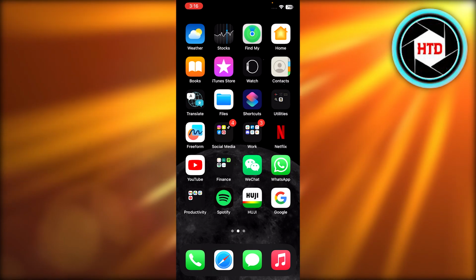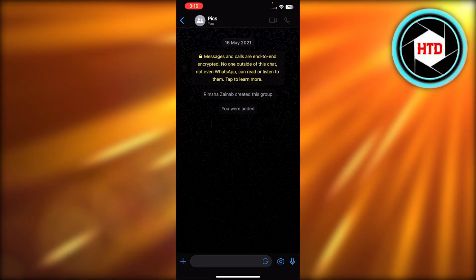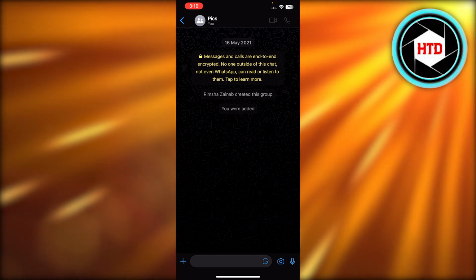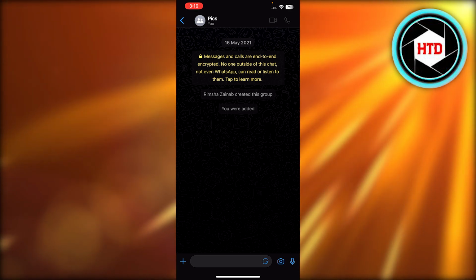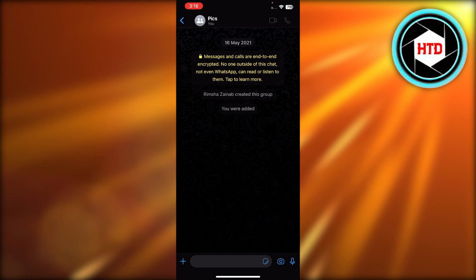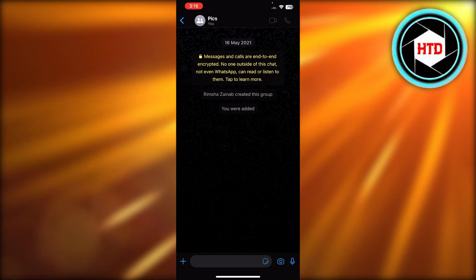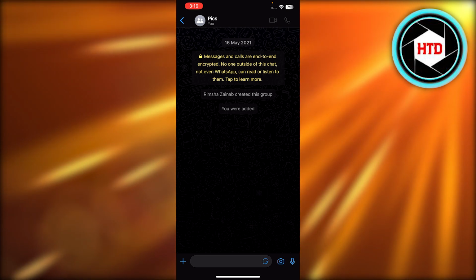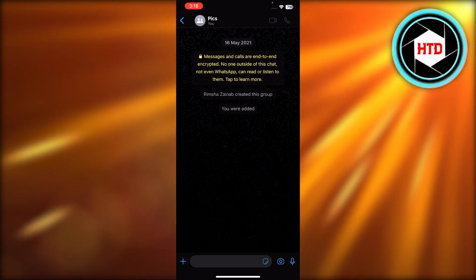First of all, you're going to open up your WhatsApp and then choose the contact or a group where you want to send the voting poll. So I have selected this group right here. Now what you will do is click on this plus button right here, from where you actually add a photo or a video to your WhatsApp.